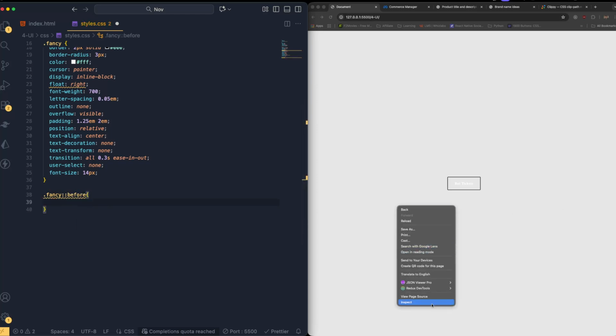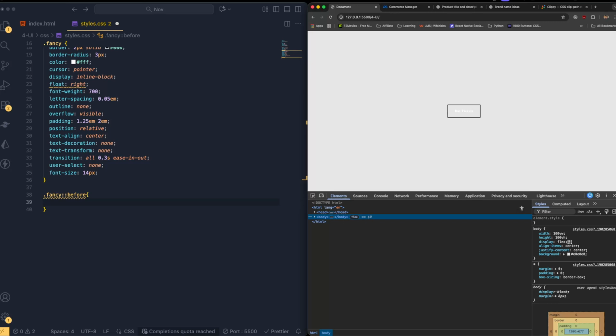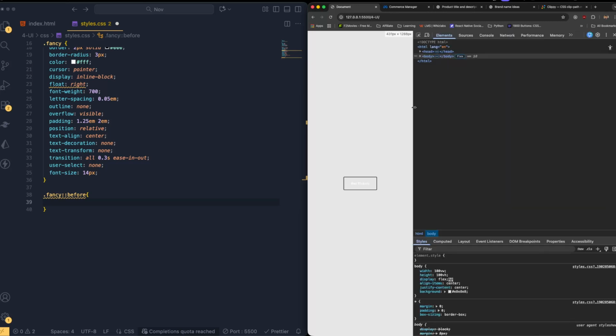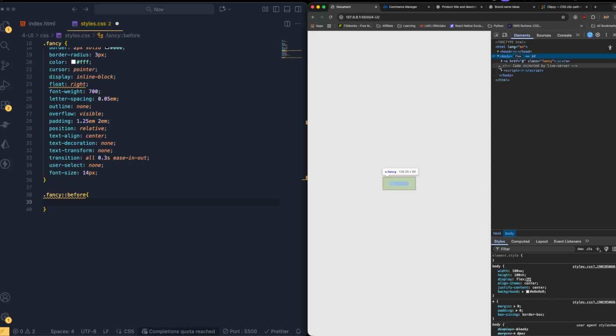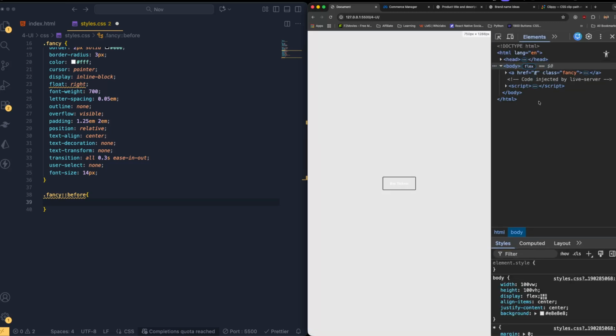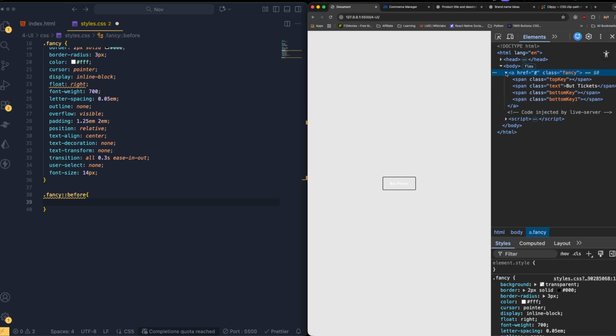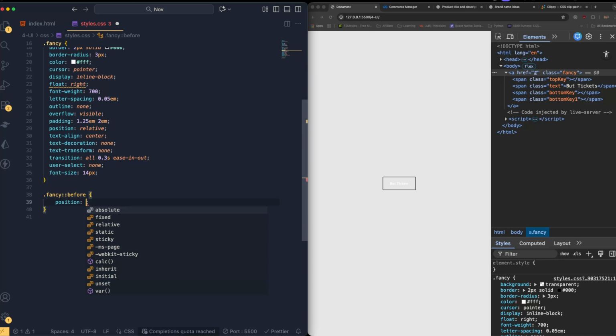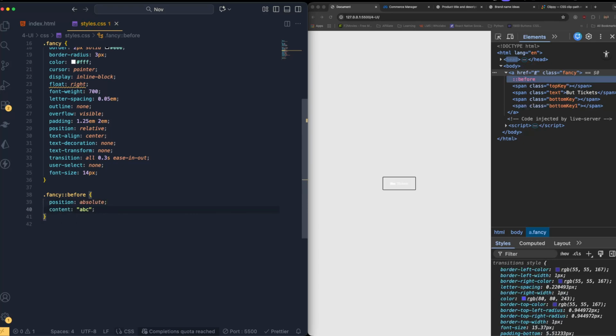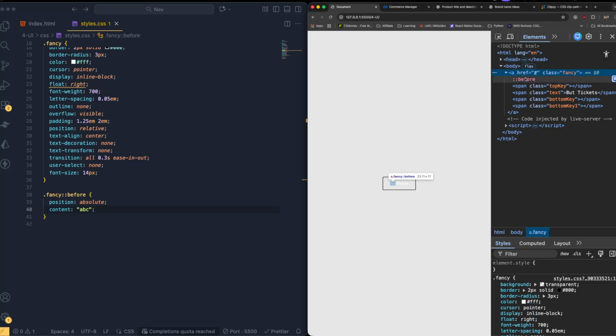Okay, so if I do the inspect elements, let me bring it on the right hand side, and let me stretch out, and you can see here. And if I expand the anchor tag, for this anchor tag we are targeting the pseudo elements. So let's write some styles so you can see. Position is going to be absolute, then content, which is going to be ABC or something. Okay, and now we can see the pseudo element over there before.